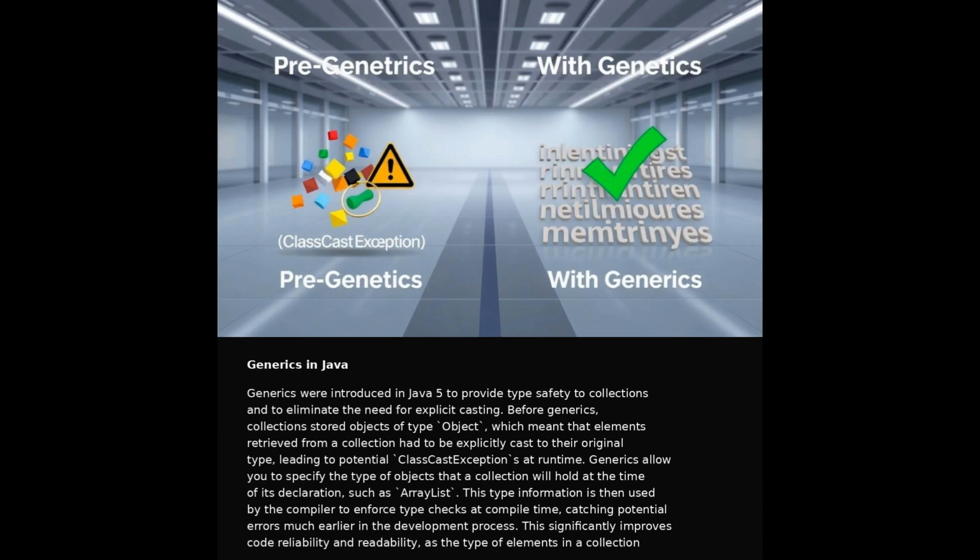Generics allow you to specify the type of objects that a collection will hold at the time of its declaration, such as ArrayList<String>. This type information is then used by the compiler to enforce type checks at compile time, catching potential errors much earlier in the development process. This significantly improves code reliability and readability, as the type of elements in a collection is clear from its declaration.